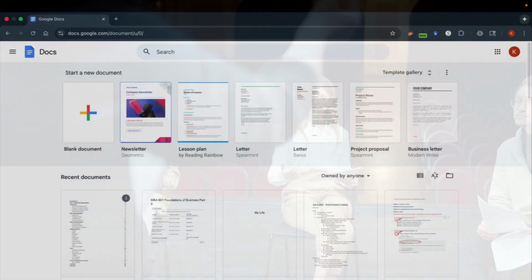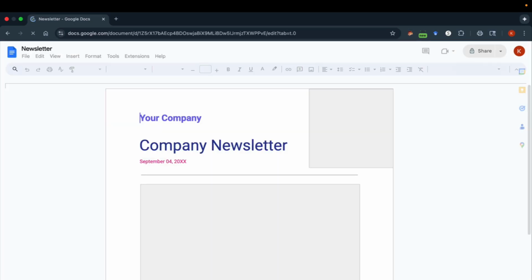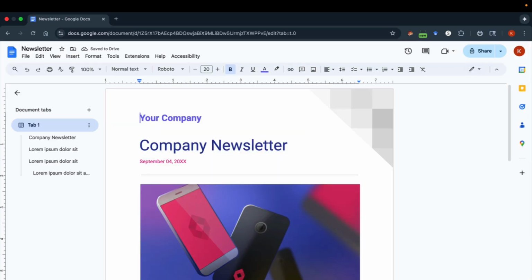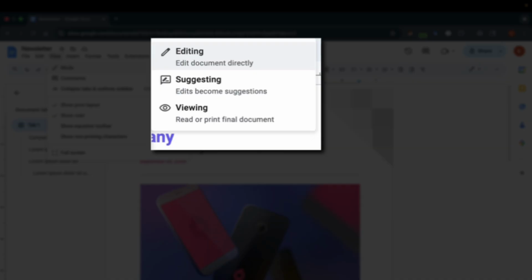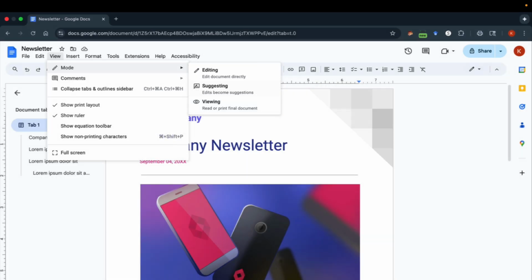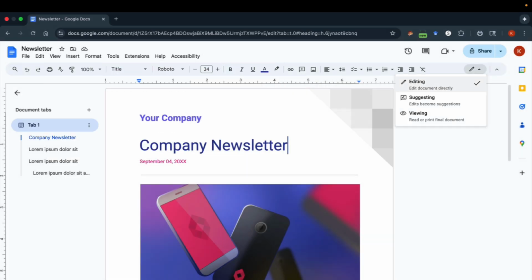So here inside of Google Docs, I'm going to go ahead and open up a simple template. Inside of the template, there are several ways that I can get into these viewing modes. If I go to View and go to Mode, it gives me the option to edit directly, just like a cast member, suggestions, more like the director, and viewing like the audience. I can also get into these modes over here where it lists the same options: editing, suggesting, and viewing.